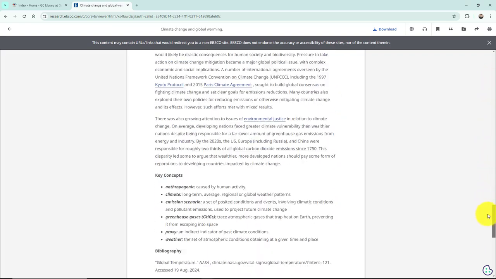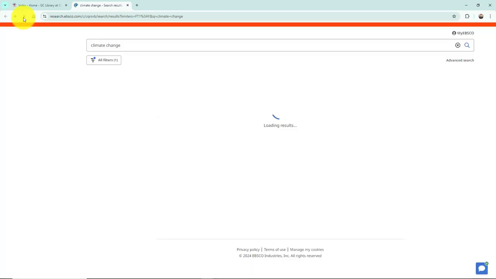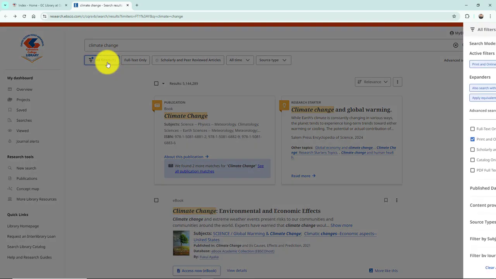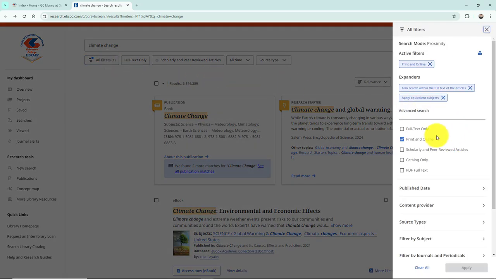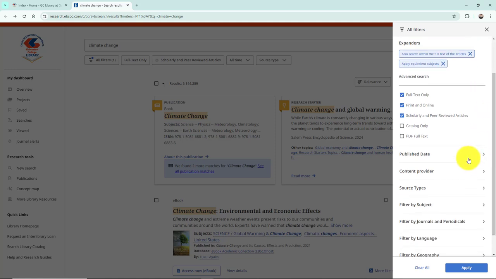Now, one of the keys to successful searching is using the filters to narrow down your results. To narrow down your search, use the All Filters option. When searching for articles, I recommend selecting print and online to include both physical and digital resources, choosing full text to access the complete article or book, and opting for scholarly and peer-reviewed articles for credible information from experts. You can also adjust the publication date range if you're looking for more current research.